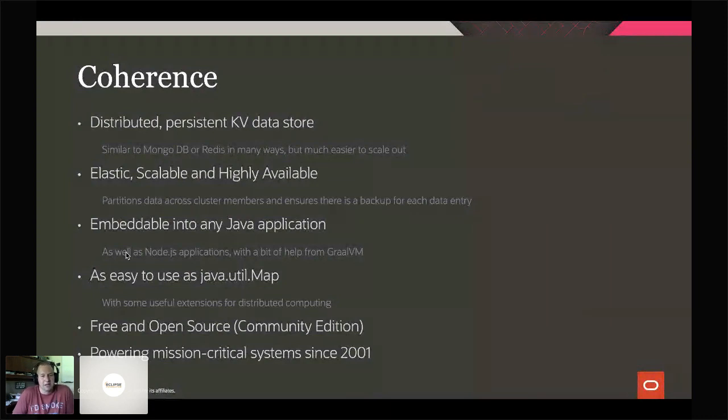It is elastic, scalable, and highly available. It partitions data across cluster members, regardless of how big the cluster is, and ensures there is a backup copy for each data entry. And what's important in this context, it is embeddable into any Java application. Coherence is effectively a library. We do have a server that you can run as a standalone thing, and you can use different APIs and write clients that talk to that server and store and read data, et cetera. But for most applications, and in this particular example application, Coherence is really just a library that can be embedded.